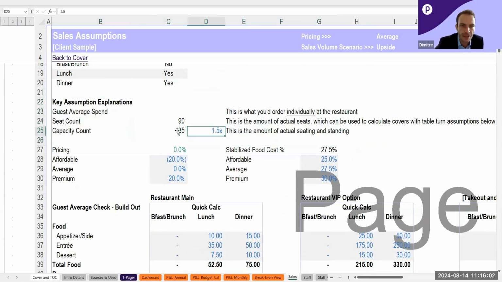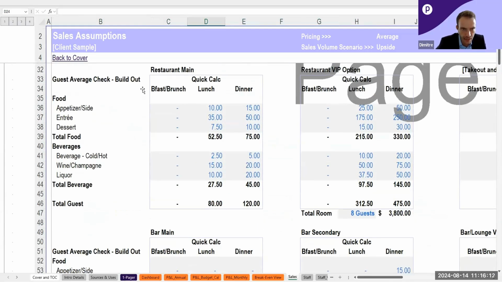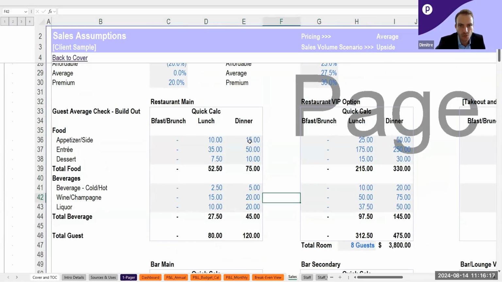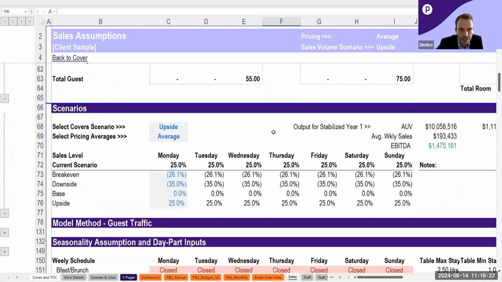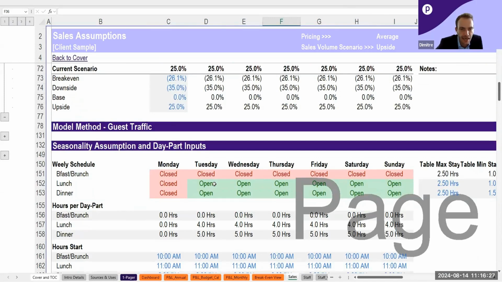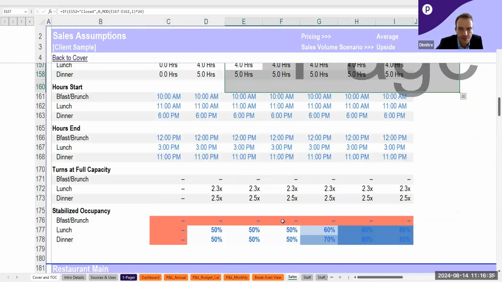So if we are a fast casual, you may have no seat count, but you have a capacity count, which then will help measure your throughput at your restaurant. Finally, we build out our check average, which a lot of you probably have seen, so that we understand what is the average spend per guest. And finally, this all rolls into a day by day and day part analysis of when are we open, when are we closed, how many hours are we open for, which then drives into our sales summary for your restaurant.